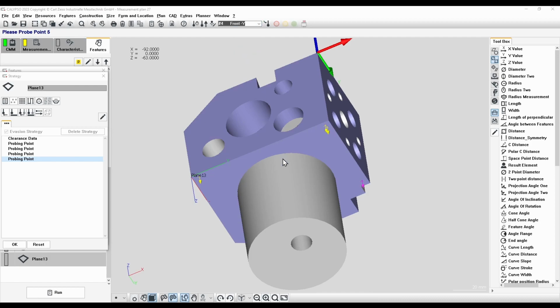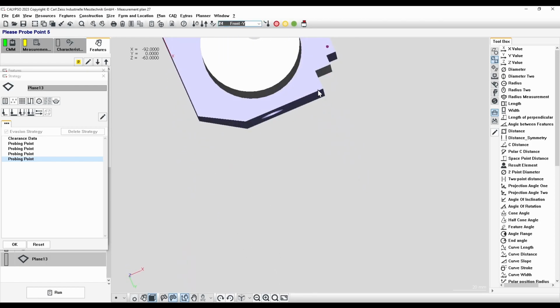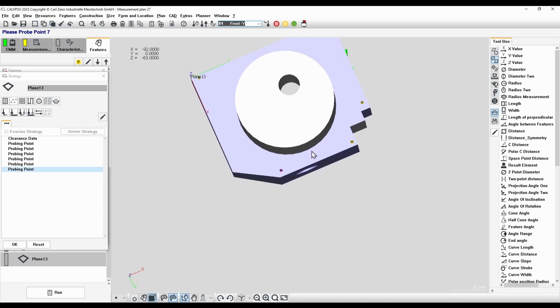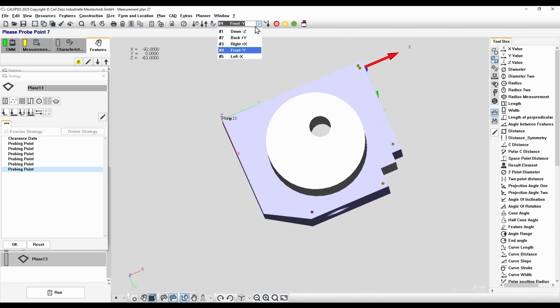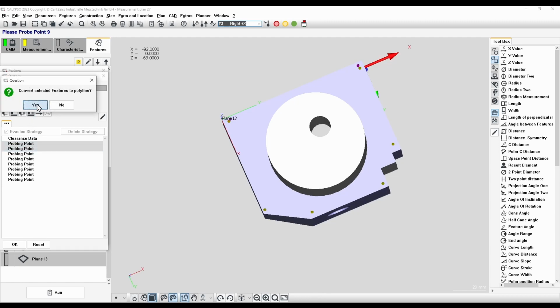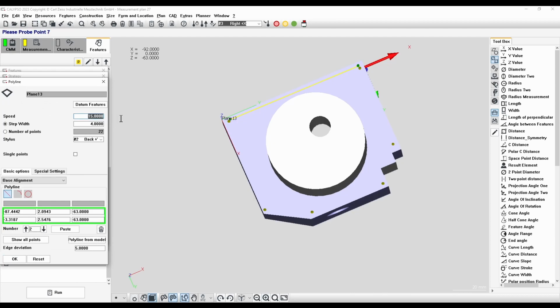Activating my front tip, we can create 2 more points. And then finally activating the right tip, creating points. Each pair of points can be made into a polyline. Watch your speed and step width.